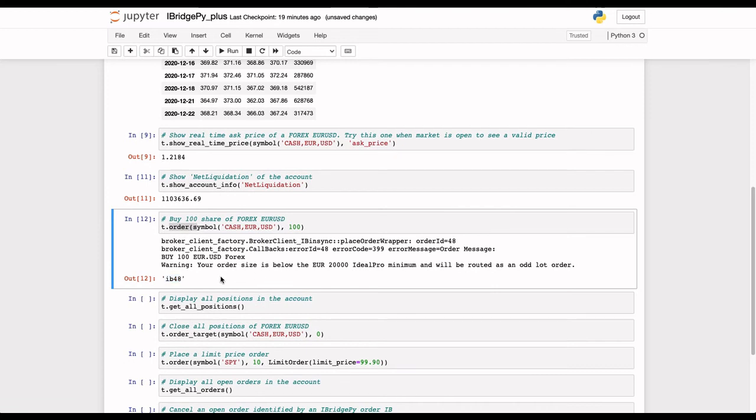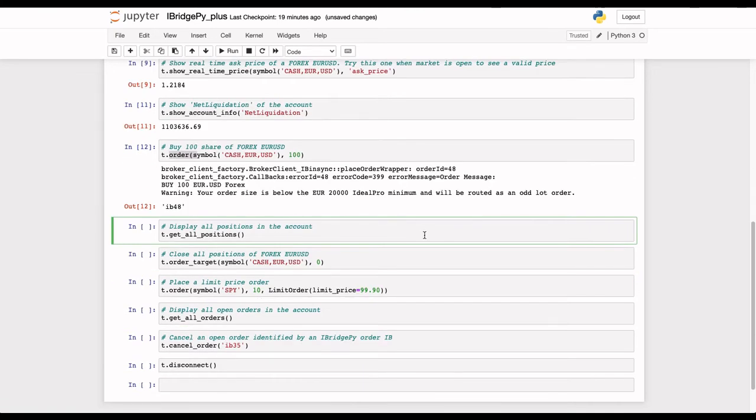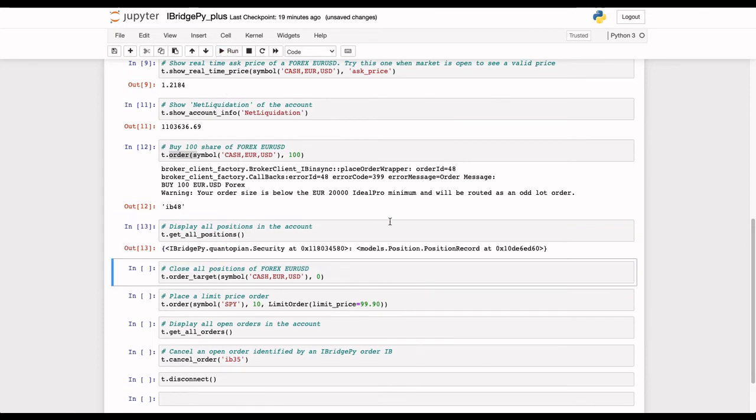So at this moment, I assume the order has been accepted already. If I get all positions in my account, I should be able to see this position. Let's run it. Yes, I got it. The return of get all positions is a security and the value. This is a dictionary. The key is the security and the value is the position record object.